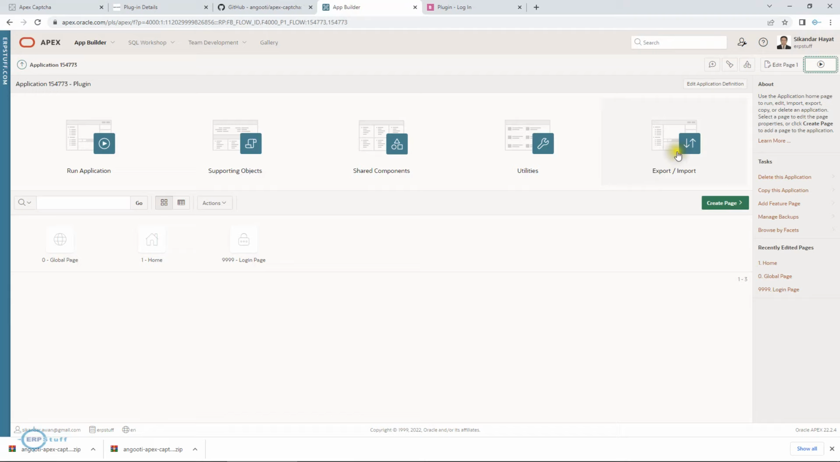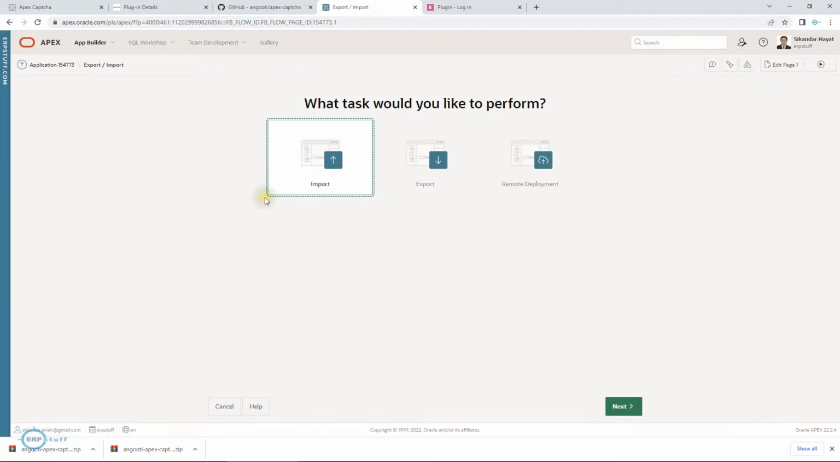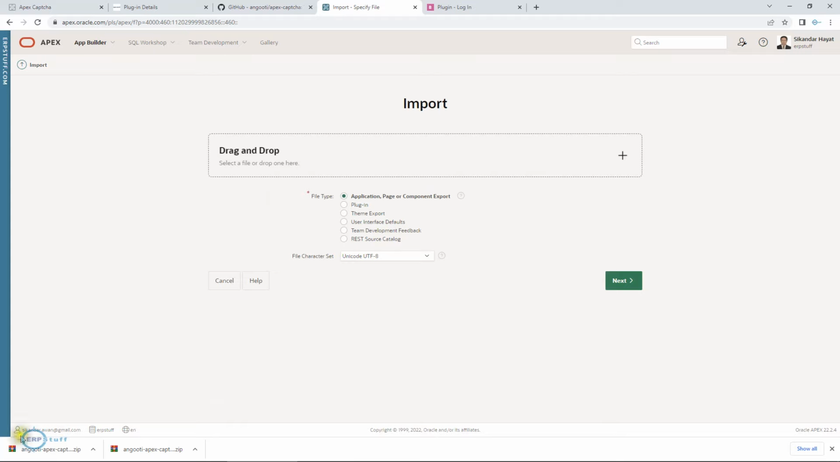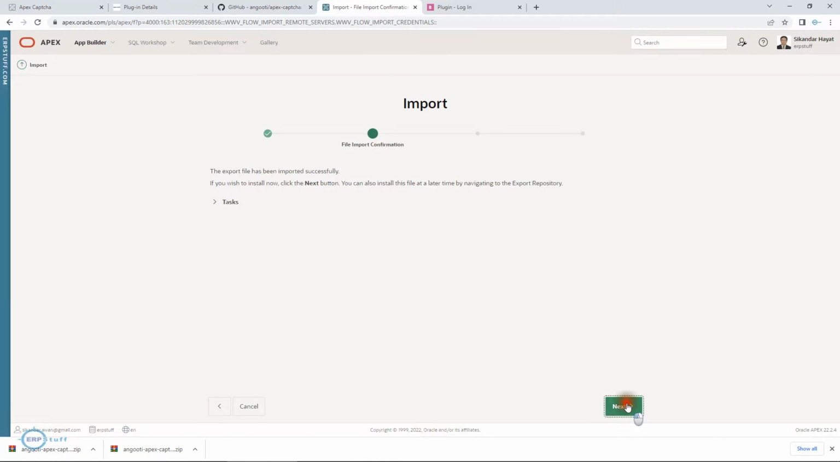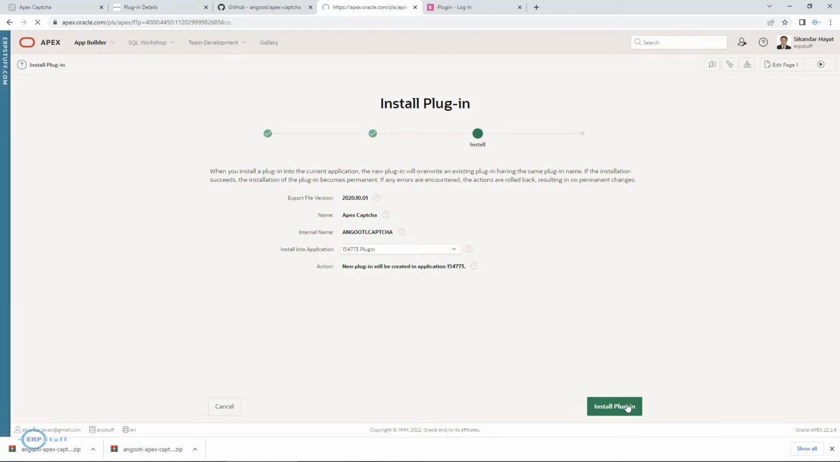Okay, now go to export import of this application which we just created, and we will be going to import, right? Just drag from here on top of this and select plugin from here, not application. Next. See, I'm not learning any JavaScript or anything else, whatever is used. And this plugin is developed by an expert.